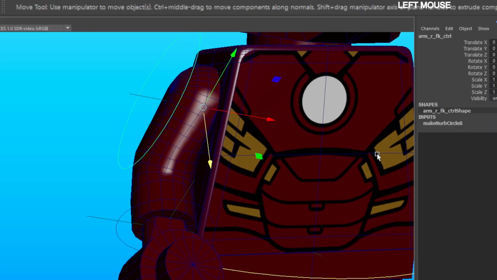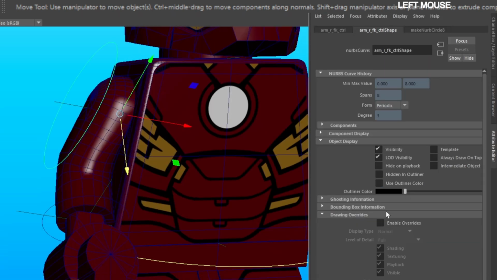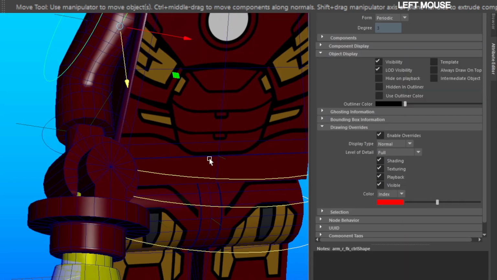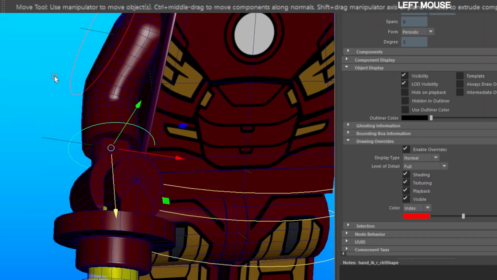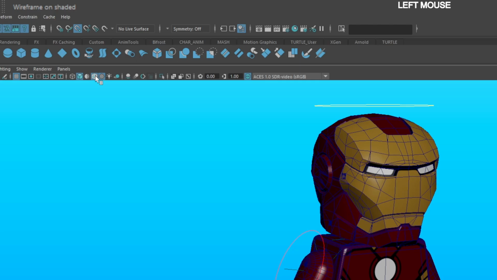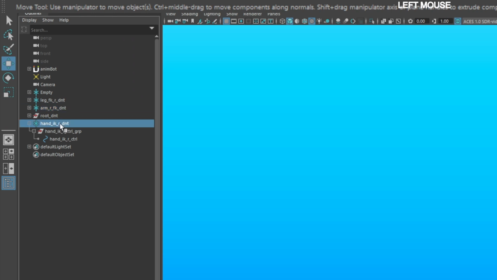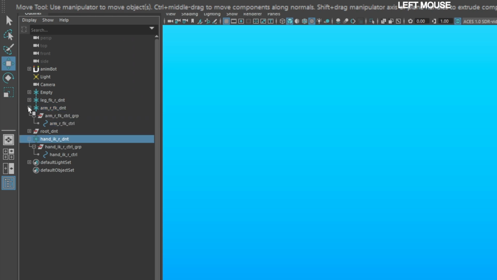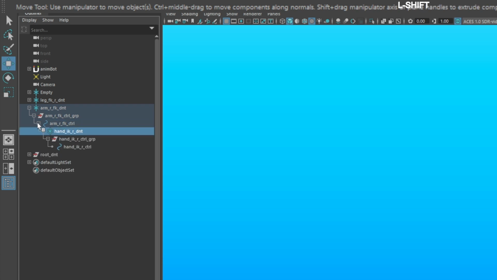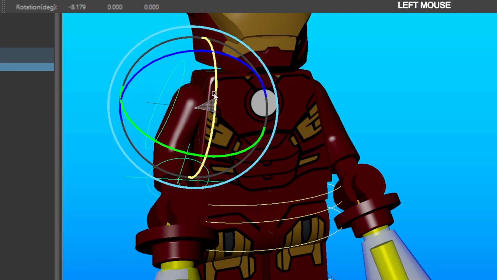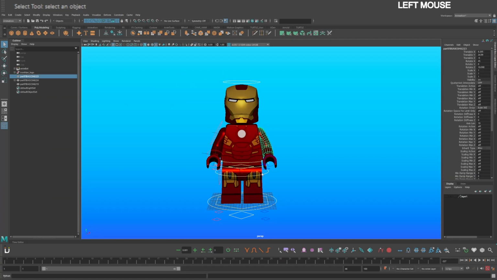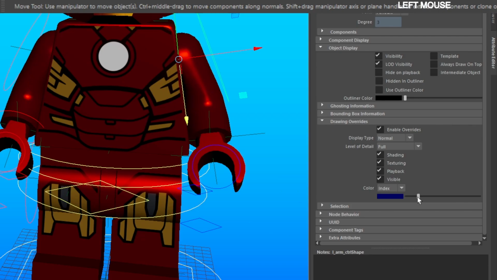Select the arm control, go to the attribute editor, and change the color to red for both arm and hand. You can turn off the wireframe on shaded mode. Select the hand do not touch and the arm control and hit P to parent, and shift click to open up the hierarchy. Now repeat this process for the left arm and leg of the character.